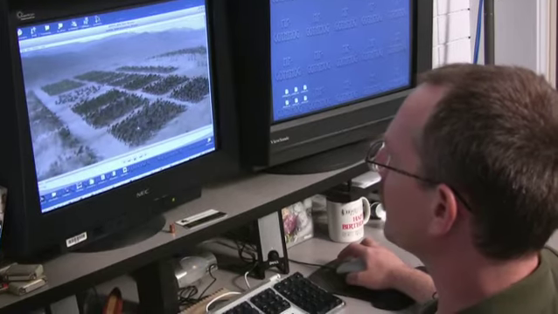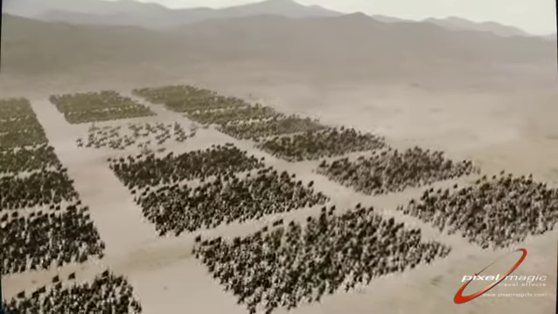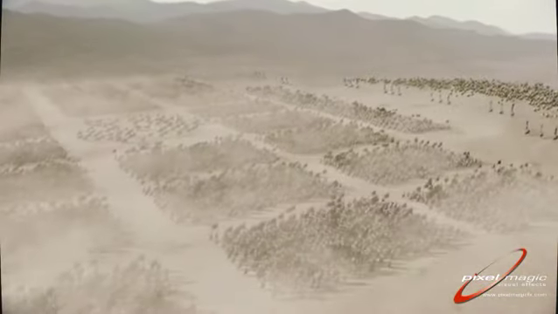So these are the individual elements that were used to create the shot. So we have each of the rows of soldiers rendered as an element, and then their shadow pass as a separate element, dust on top of that.